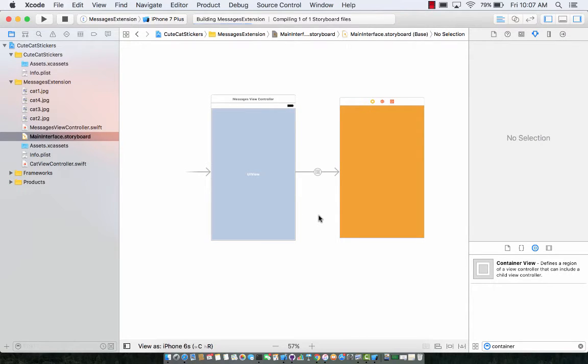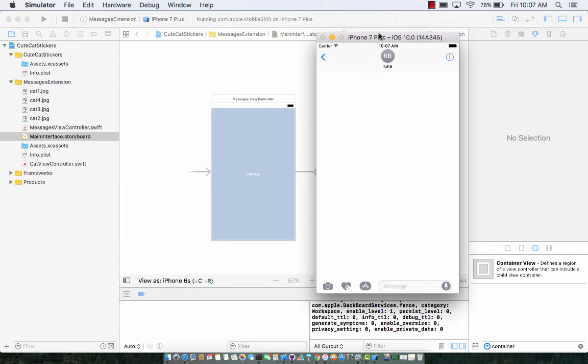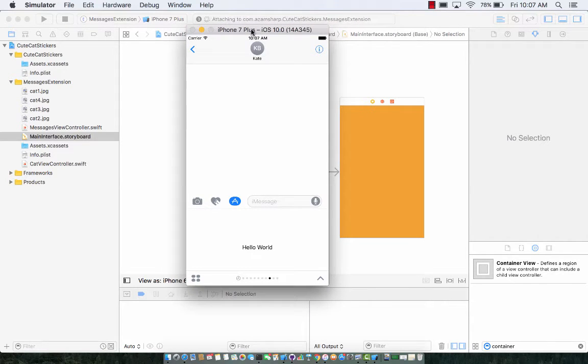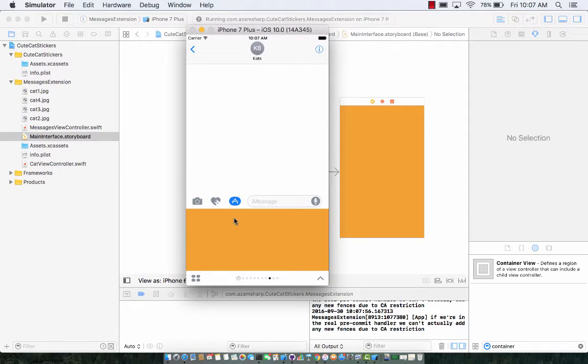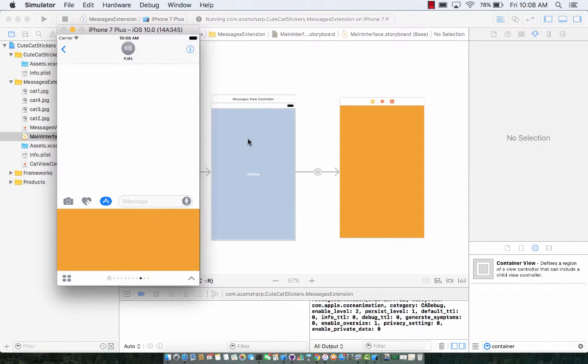Save it, run it. Let's see what happens now. I'm going to load it. And here we go, orange. So now what we have done is we are using the messages view controller, but the view inside the messages view controller is controlled by a separate view controller. That's the cool part, right?